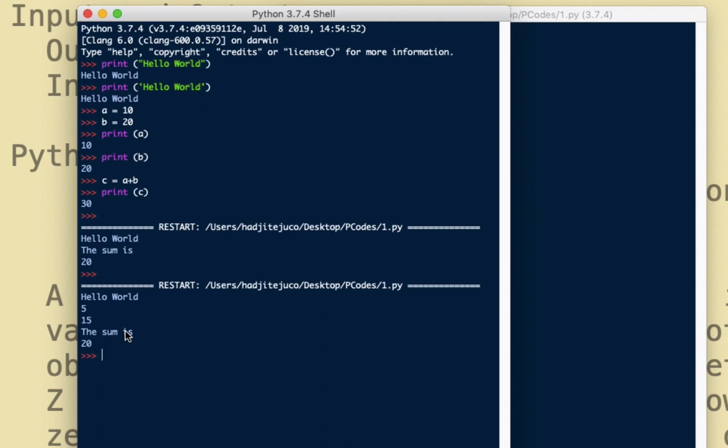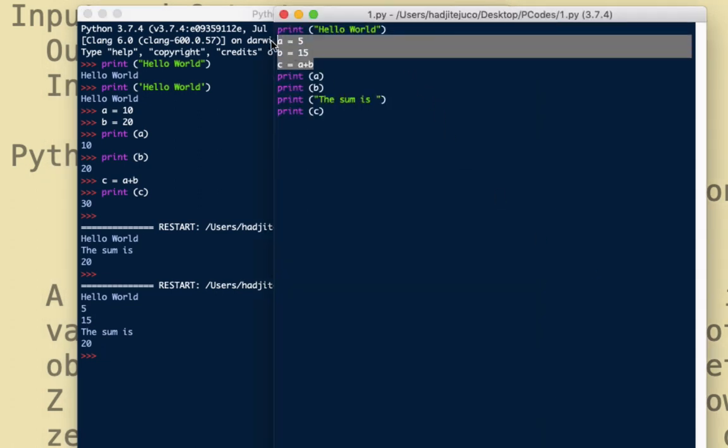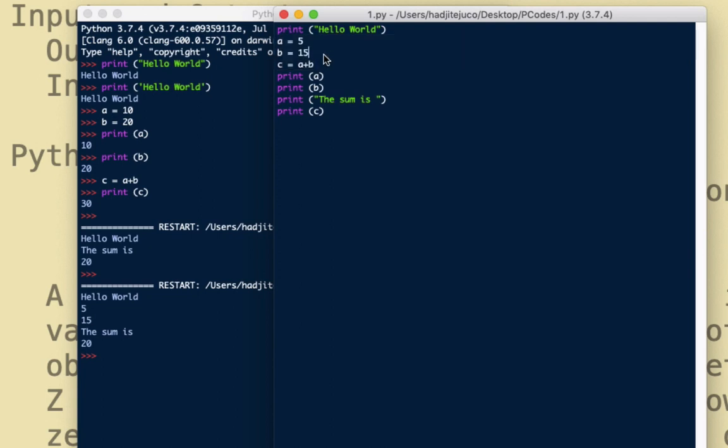Okay, now we could also perform input operations in Python. Because if you go back to our codes here, what we did is we made A and B constants, we assigned them constant values. Now we can change this. Let's say we want to ask the user to input values. Now we will use a command that is called input.